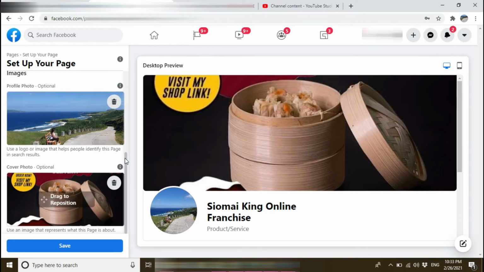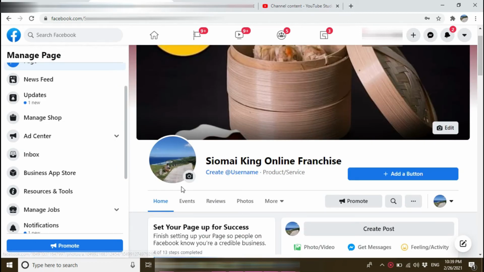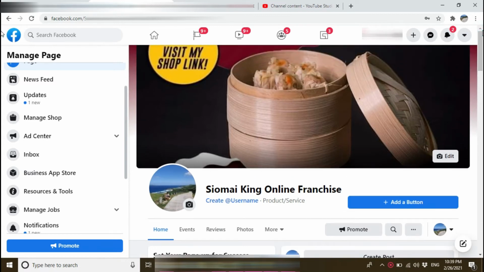But then again, when you have your own personal FB page, you need to have a beautiful, creative personal photo to catch customers' attention. Now after putting a cover photo and a personal photo, you will be routed to this kind of page. Now basically this is your own FB page.